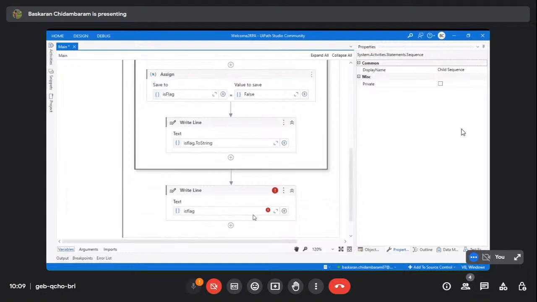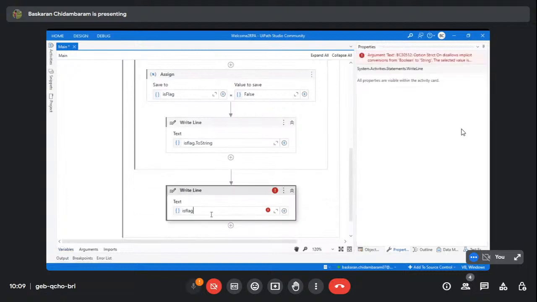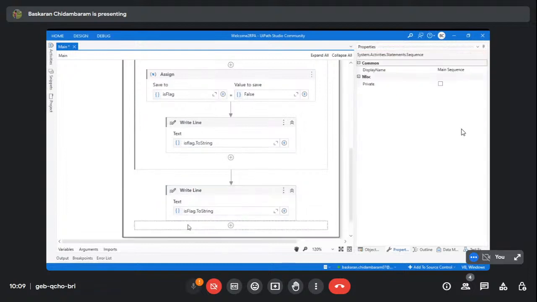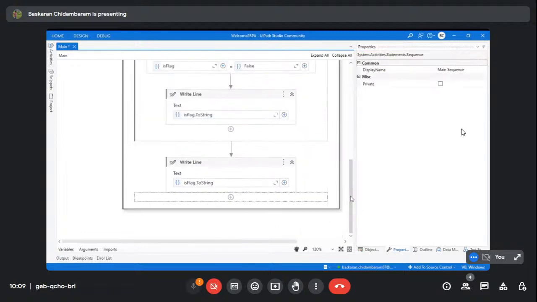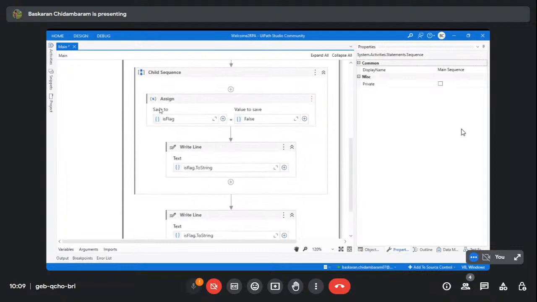If you see, I am typing the same flag. The variable is populated here. If I provide ToString just for a conversion, there was no error. Whatever changes you make in the child sequence, the same changes will get updated here as well.